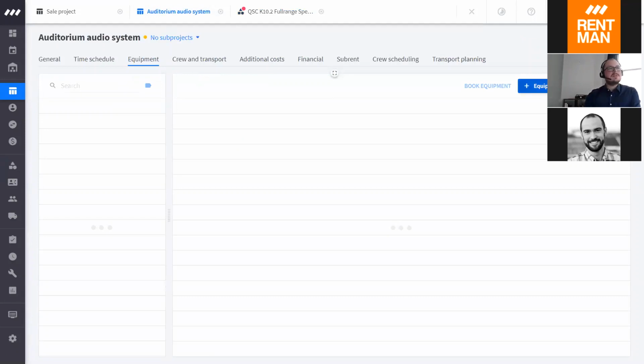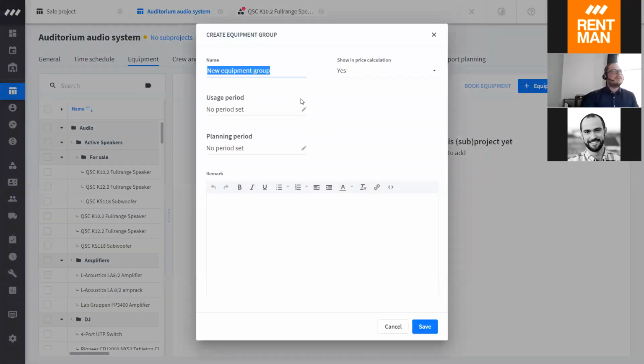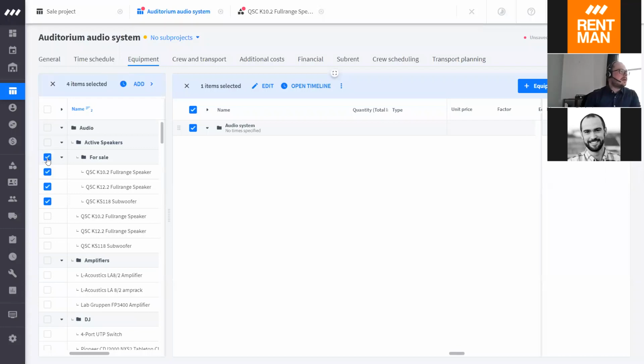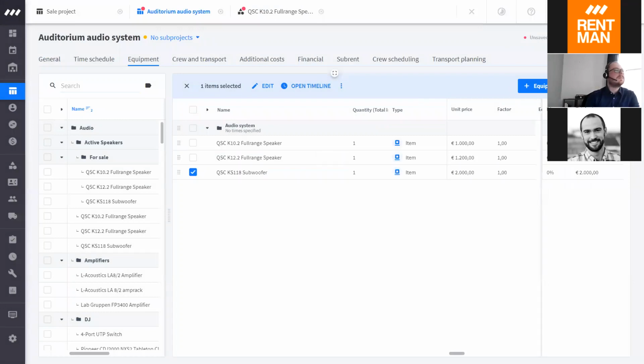But let's close this parenthesis. Let's go back to the equipment. Like before, we can add a new equipment group, which can be the audio system. And like before, I will plan these 3 items that I do intend to sell, the audio system without any accessories because I don't need them right now. And please forgive me if this doesn't make sense from the AV perspective, just to show you the workflow. But this is an installation, unlike the project from before.